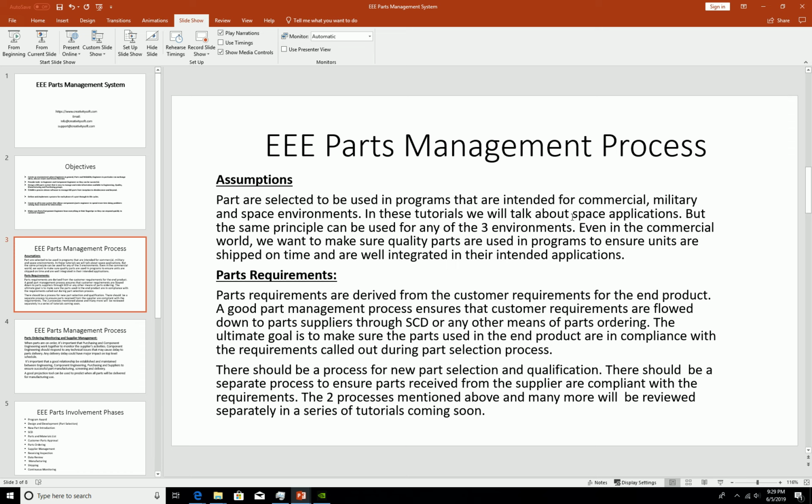But the same principle can be used for any of the three environments where the end product is going to be used. Even in the commercial world, we want to make sure quality parts are used in the program to ensure units are shipped on time and are well integrated in the intended application. And even in the commercial world, you don't want to have returns. In the commercial world, we just go and buy the part, right? You just buy the part to a specification that was established by the supplier itself. You buy to their catalog, right?